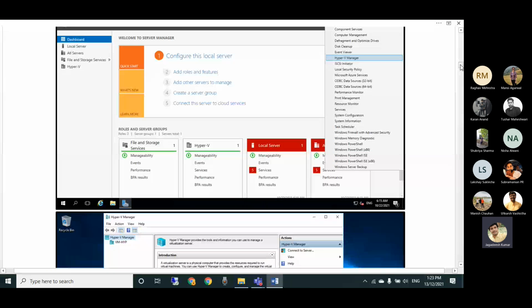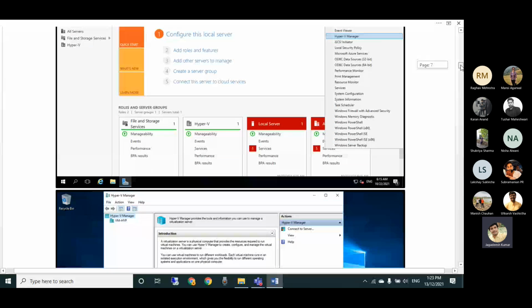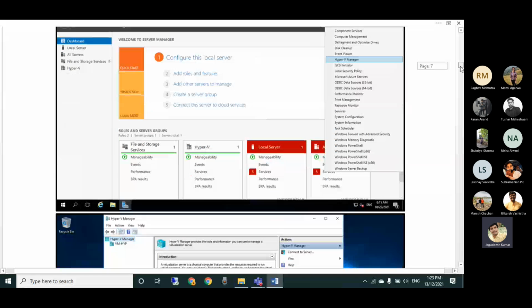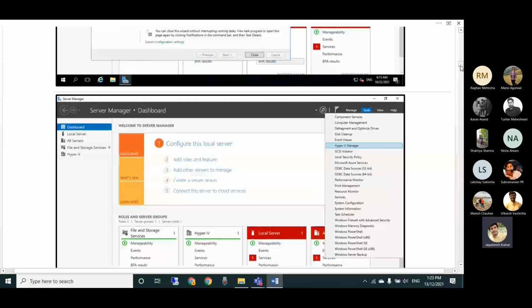This is the Server Manager dashboard. As I said on the previous slide, this is Add Roles and Features. Just click and do all those activities mentioned before. Then after that, you need to go to the Hyper-V Manager. Just go to Tools and click Hyper-V Manager.